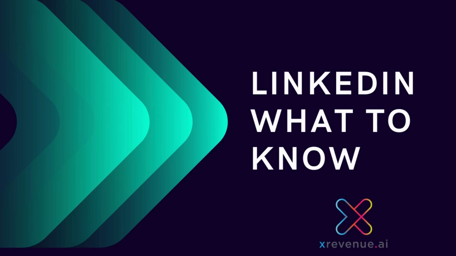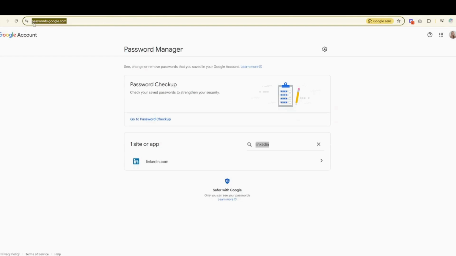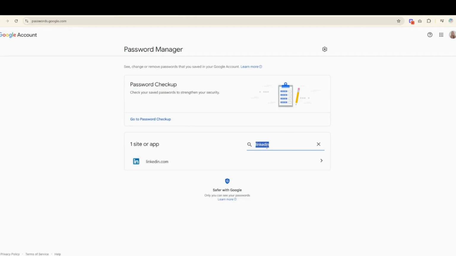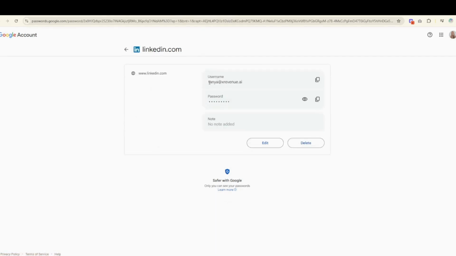So if you don't know this and you're using Google, please go to passwords.google.com and then search for LinkedIn. This will actually show you if you have a saved password and email. This is great to use. And if you click on this little arrow here at the right hand side, it will actually show you your username, because sometimes you used an old email address that you can't remember, and your password. So you can click on this view button to actually see the password, or you can just click on copy it to actually copy this into a document.